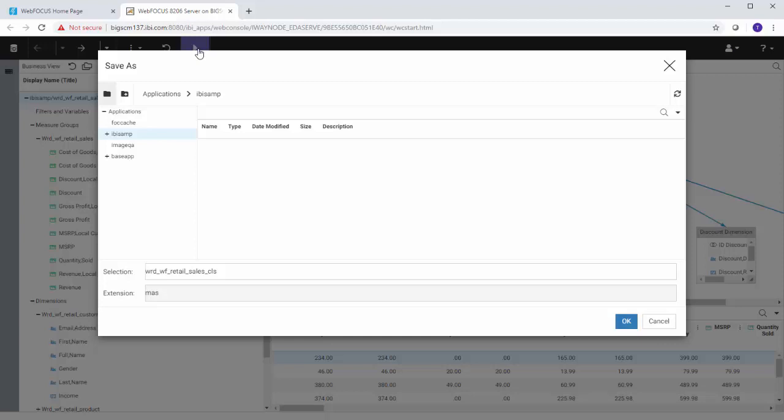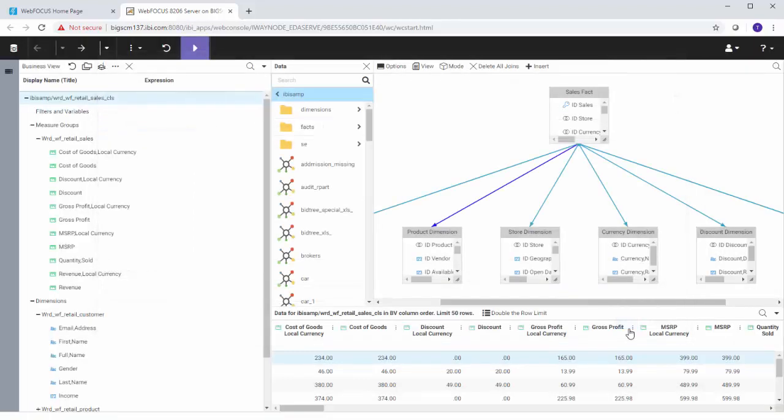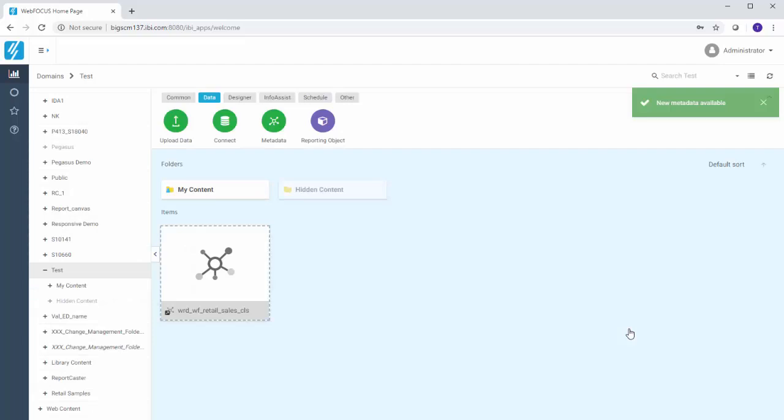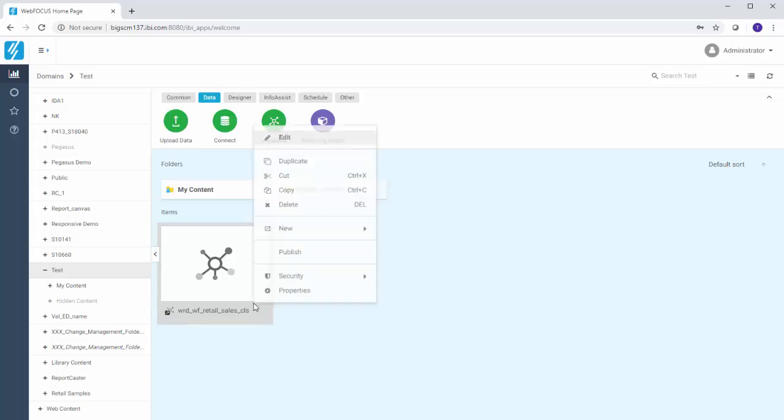The Save As dialog displays. You can change your cluster synonym name in the selection field. Click OK. You are returned to the WebFOCUS homepage. A message displays indicating your new data is available. A shortcut to your cluster synonym is added to the repository folder from where you connected to data. Edit your cluster synonym by right-clicking the shortcut and selecting Edit, or proceed with content creations by selecting New.